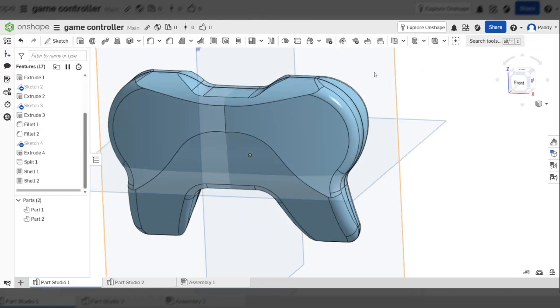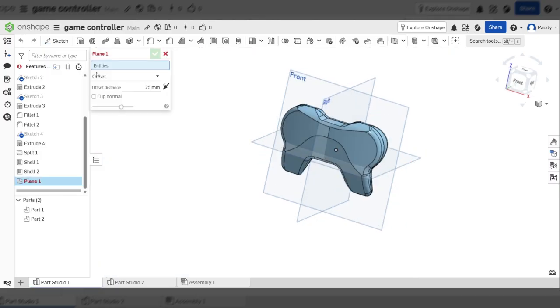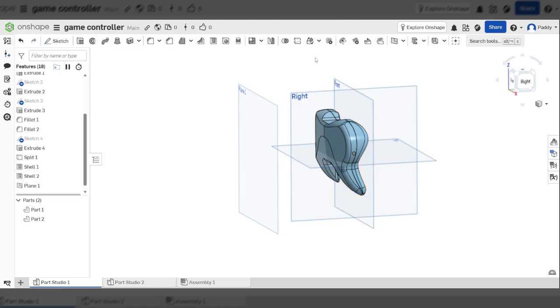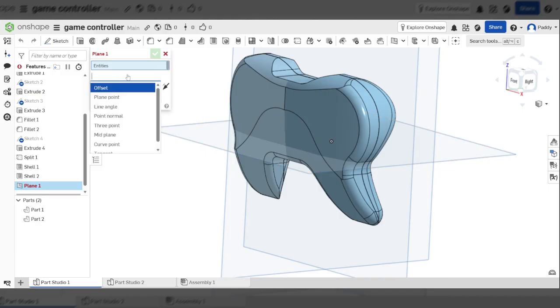So what we're going to do is start off by making a new plane again. So I'm going to go to my plane tool, which is there. What this does is if I click, it defaults to offset. That means if I click a plane, I can click a surface out and I can now sketch on that surface. However, there's different types of planes that I can use. There's one called a plane point. There's one called a line angle. That's probably one of the closest to what we need. That enables us to click on a line and then create an angle from it.